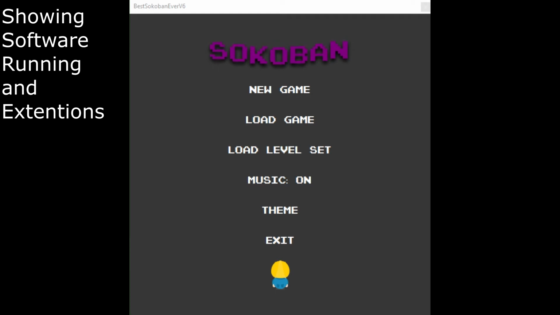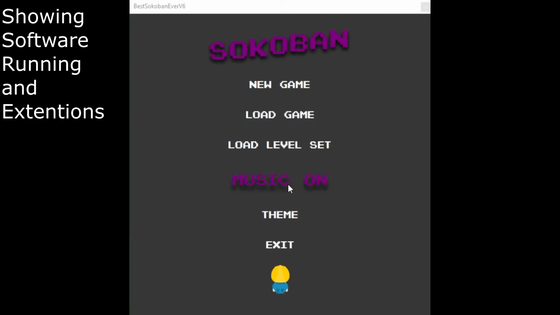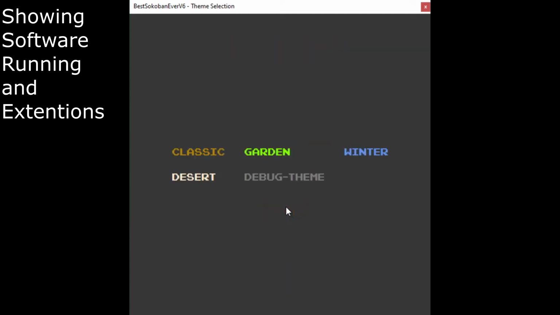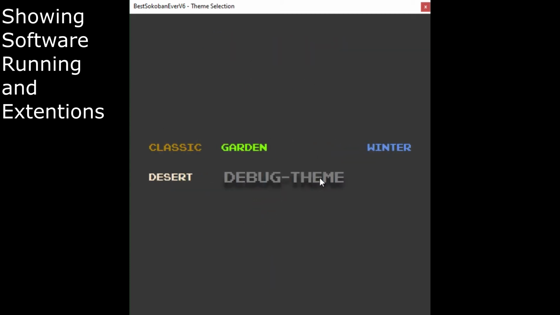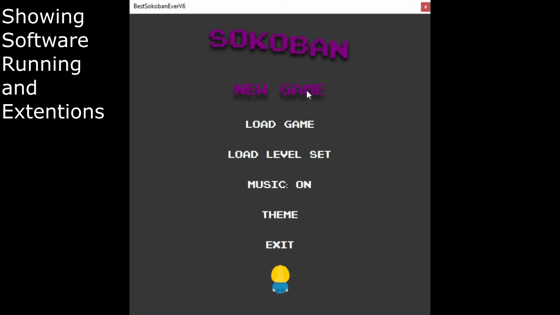On the menu screen you have 6 options: New Game, Load Level Set, Music, Theme, and Exit. Pressing the music toggles the music on and off. We'll keep it on for now. Pressing the theme changes the theme of the game. We have Classic, Garden, Winter, Desert, and the debug theme, which is what the game looked like before development. We'll look at load game and level set later, but for now, let's start a new game.